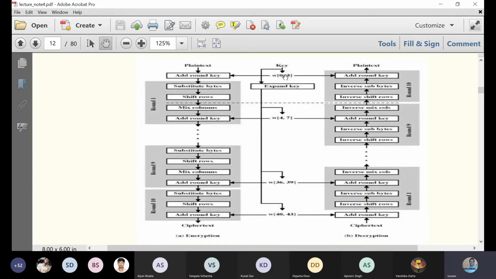We have seen in the last class how we get these round keys. Basically, the first round key is the original key shared between Alice and Bob. And then the final output is our ciphertext. So this is our block cipher Rijndael AES. So this is the encryption.